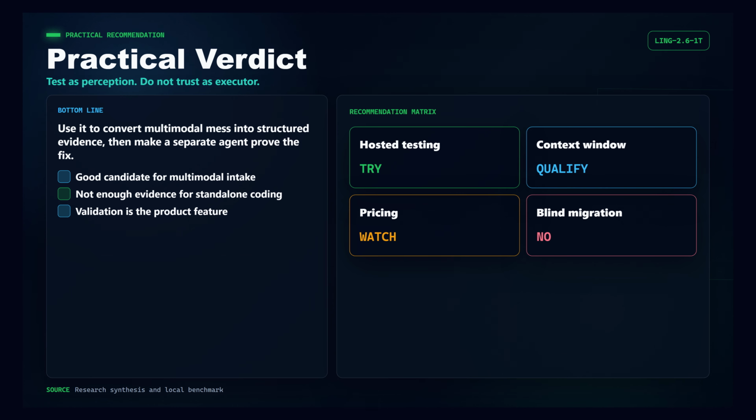My verdict is cautious but useful. Nemotron 3 Nano Omni is worth testing as a multimodal intake layer: screenshot triage, PDF and chart extraction, terminal recording summaries, meeting notes with visible slides, and UI walkthrough descriptions. It is not, based on this evidence, something I would trust as the coding executor. Use it to convert multimodal mess into structured evidence, then make a separate agent prove the fix.